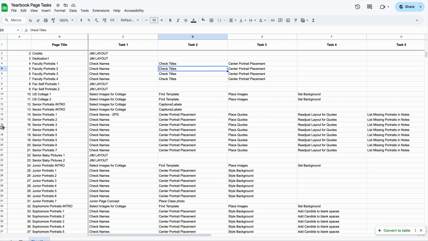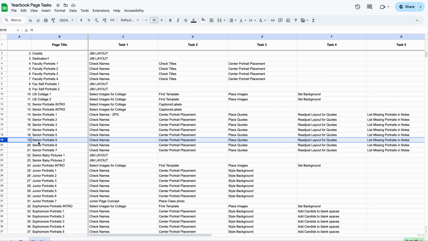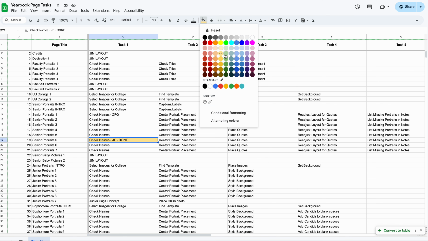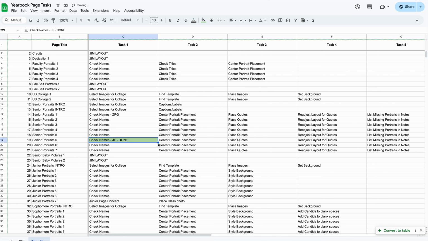So that was page 19, so I'm going to find that on row 19. And with check names, what I'm going to do is I'm going to put my initial there, and I'm going to write done, right? And if I was one of you guys, I would be marking it yellow, so me, Jim Fenner, could take a look, but since I am in fact Jim Fenner, I'm going to make it green because I know that I finished it. And that's how you check names and pretty much all the other kind of copy editing that we're going to do.